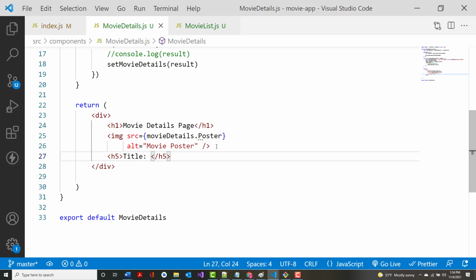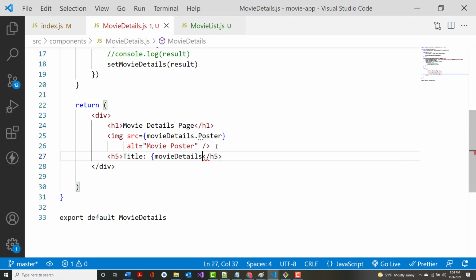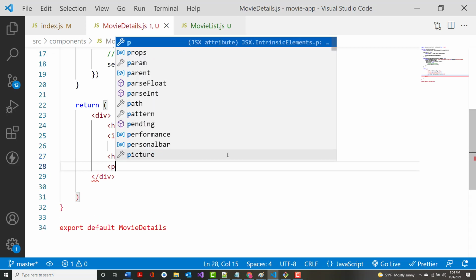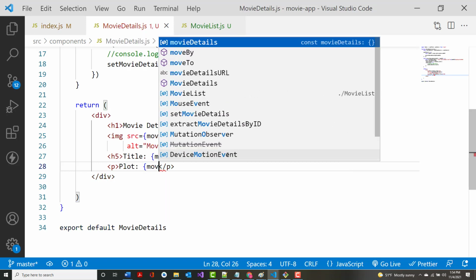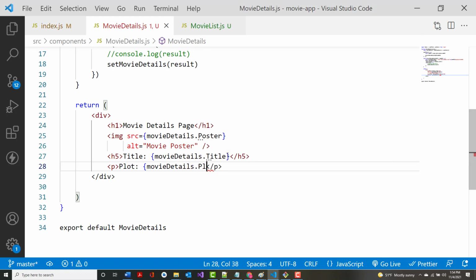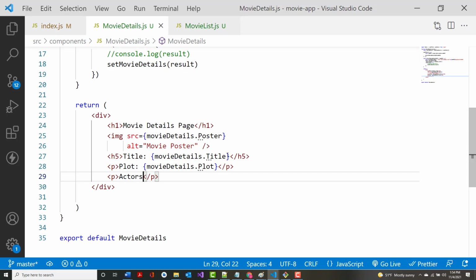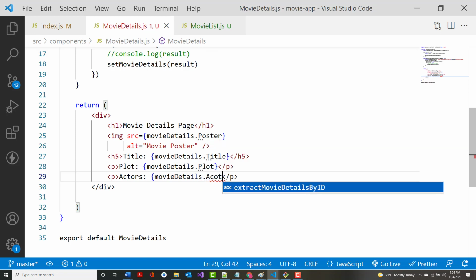All right, that's just text. And then I'm going to put in here movie details dot title with a big T. All right. Oops, that's got to end the curly brace. And then I'm going to put in a couple paragraphs. Again, you can change this any way you want. Plot, and this will be movie details dot plot. And then finally, actors. And this is movie details dot actors.